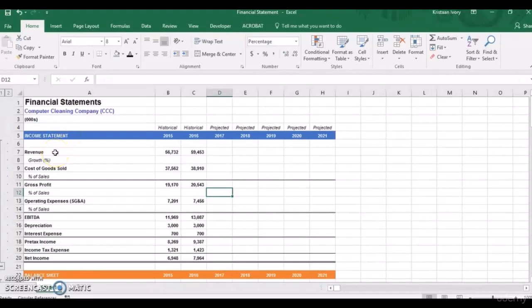So the first line of our income statement is our revenue. Then we have our cost of goods sold. Then we have our gross profit, which is our revenue subtracted by our cost of goods sold. Then we have our SG&A, or operating expenses. And then we have our EBITDA, which is our earnings before interest, taxes, depreciation, and amortization. Now, the formula for that will be our gross profit subtracted by our operating expense.